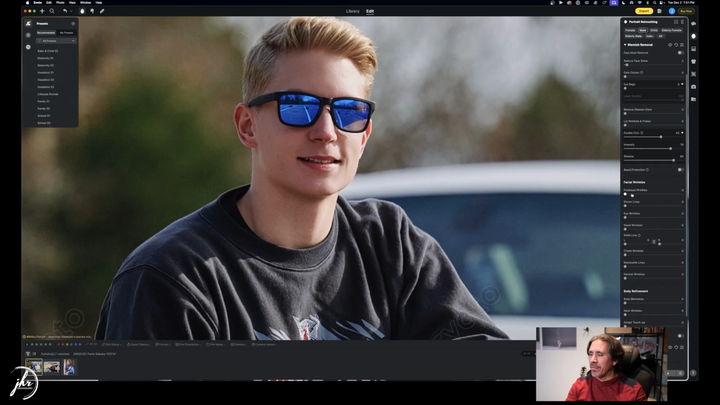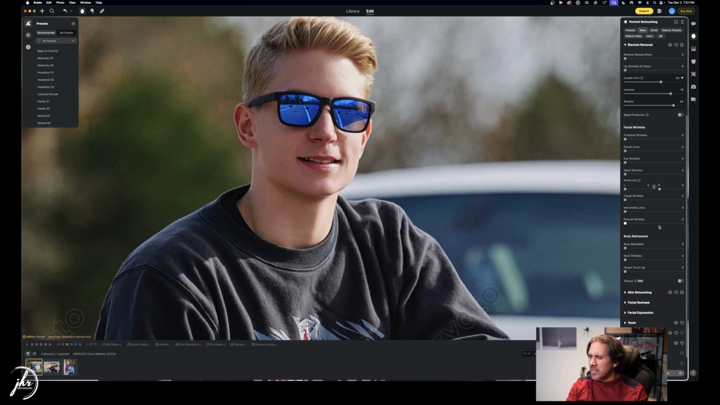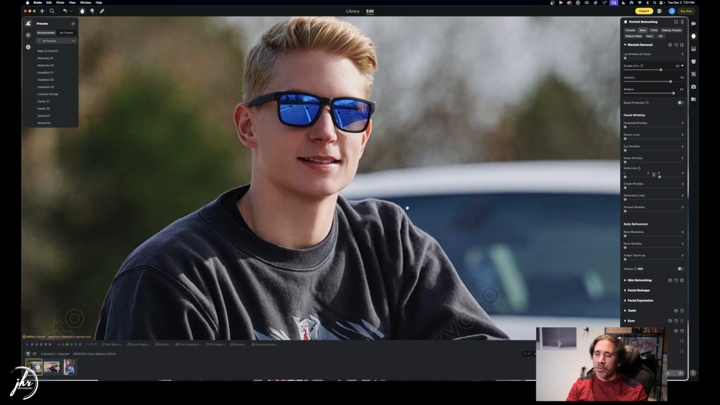It'll take every wrinkle off the face. So play with it, get a picture, play with it, see what it does. If we're shooting full body, it'll take body blemishes off. It'll actually remove tattoos, which is kind of cool. So it'll take full sleeves off of people.